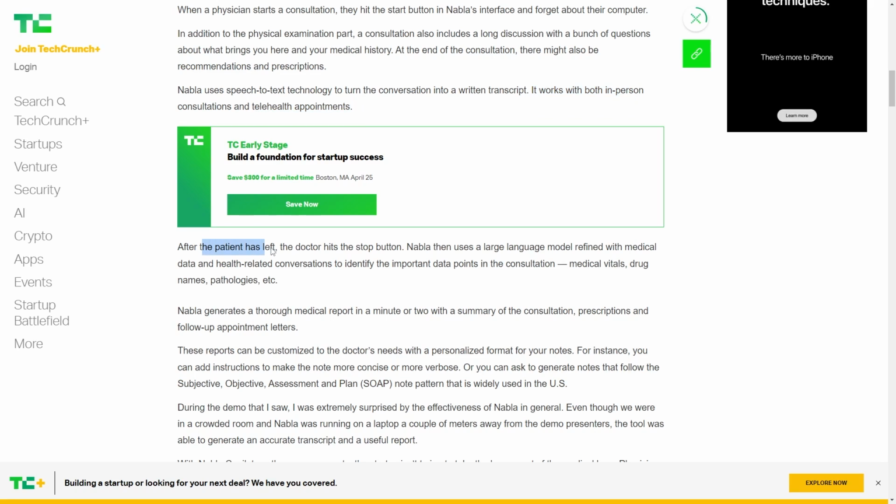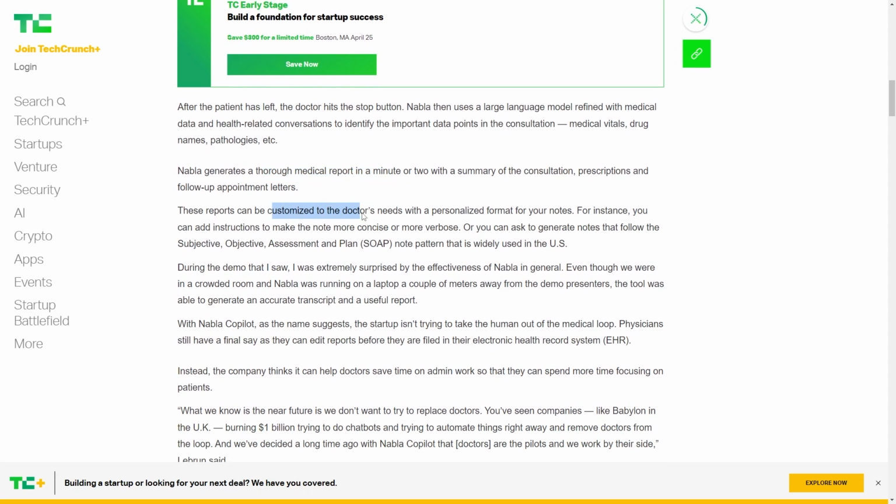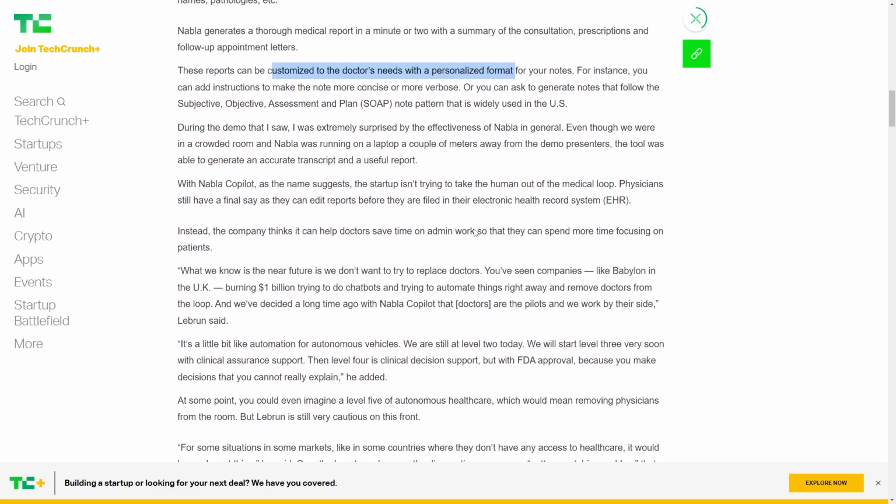After the patient has left, the doctor hits the stop button. Nabla then uses an LLM refined with medical data and health-related conversations to identify the important data points in the consultation: medical vitals, drug names, and pathologies. Then it generates a thorough medical report in a minute or two, with a summary of the consultation, prescriptions, and follow-up appointment letters. These reports can be customized to the doctor's needs with personalized formats for your notes. So yeah, this is going to be really effective, and it's going to save a lot of time.